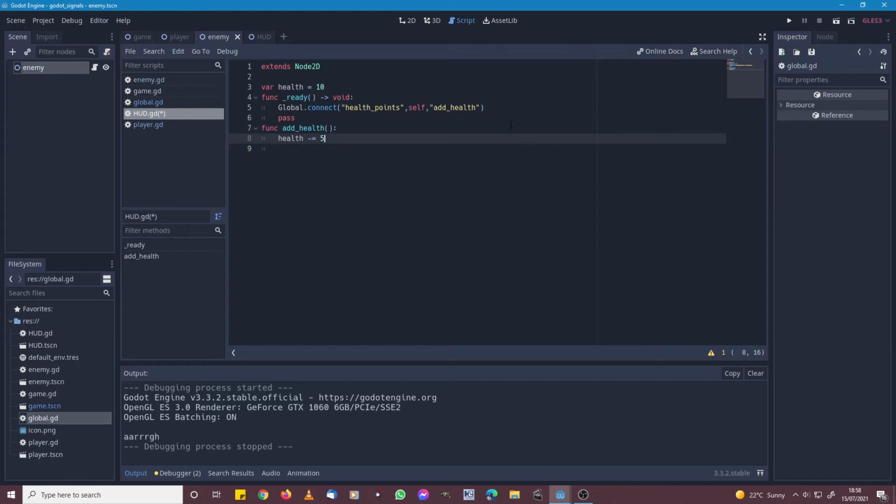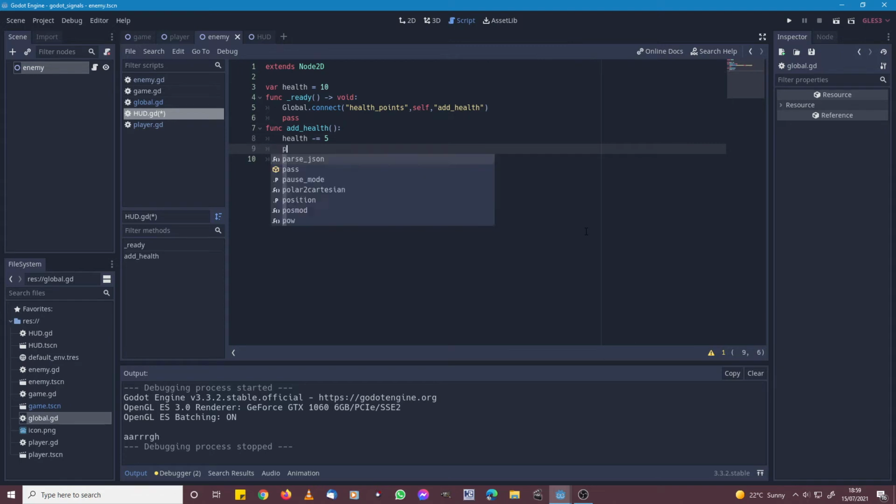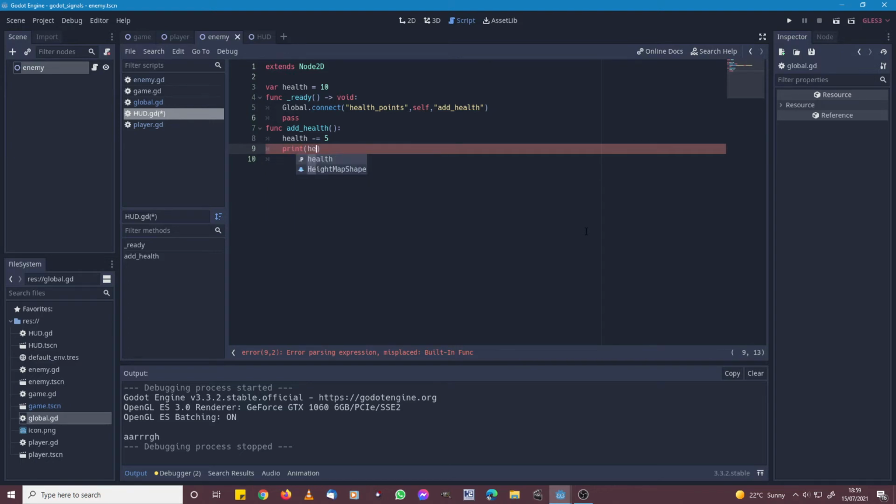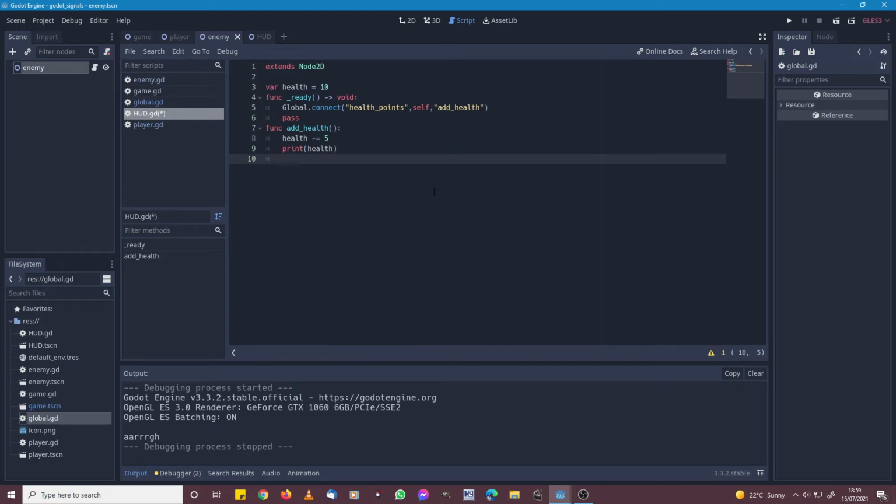So in other words, now when it connects to that, it's going to call this function, and it's going to deduct 5 from that. And again, we will print health. So save that.